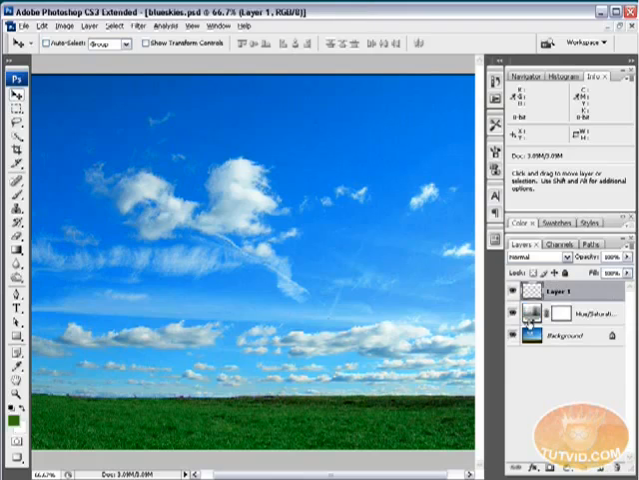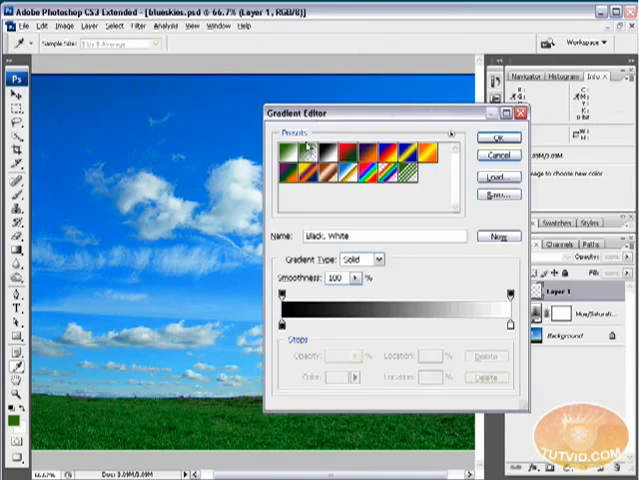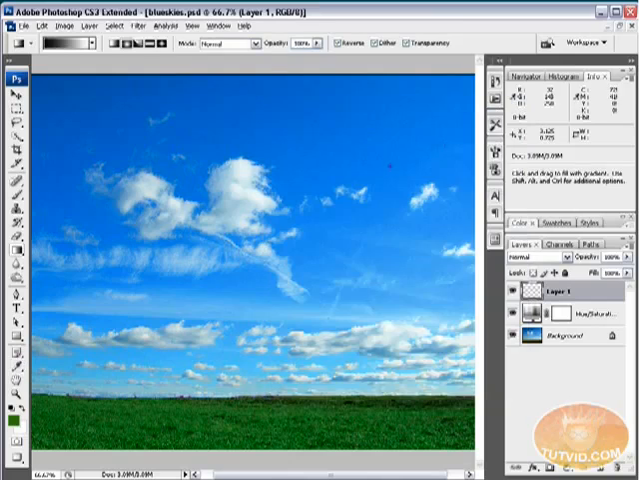Create a new layer, and we're going to grab the gradient tool, and I just want a simple black to white gradient. Hit OK. Make sure reverse is not checked, and make sure that you're using a linear gradient. Start at the top of your screen, or actually halfway down the sky, because in this case the sky is taking up over 2/3 of the image, more like 3/4, maybe even a little more than 3/4 of the image. So I'm going to start about halfway down from the sky, and I'm just going to pull this straight down to about halfway through the grass.